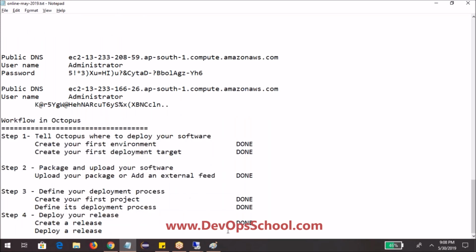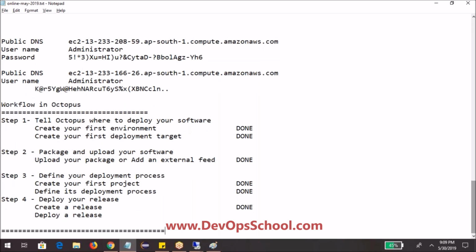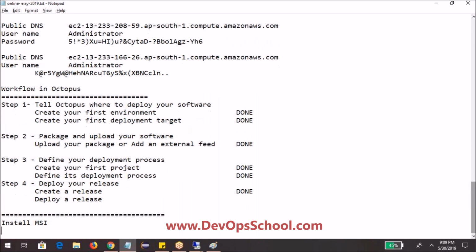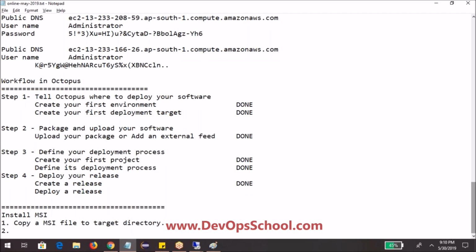Rajesh, can you please take an example of installing MSI? Okay. So now what you want to install, MSI, correct? Yeah. So first step, think in this way. First thing, copy an MSI file to the target directory. Now, once that is done, then you try to run a command to run the MSI.